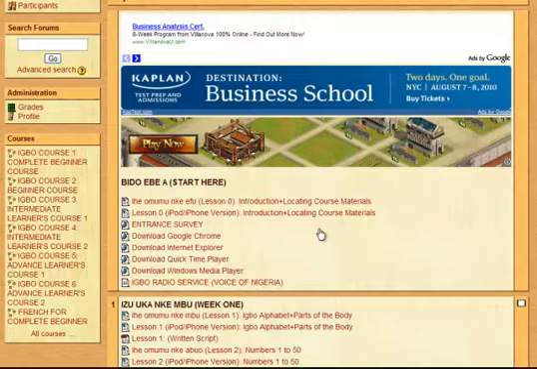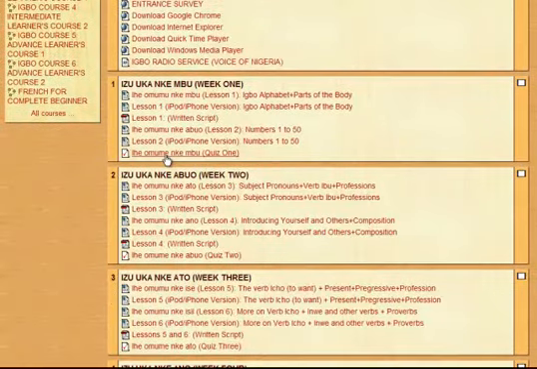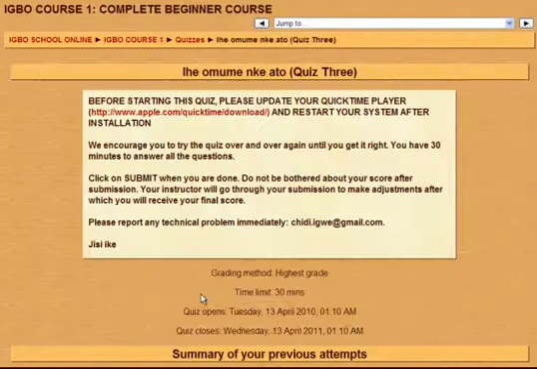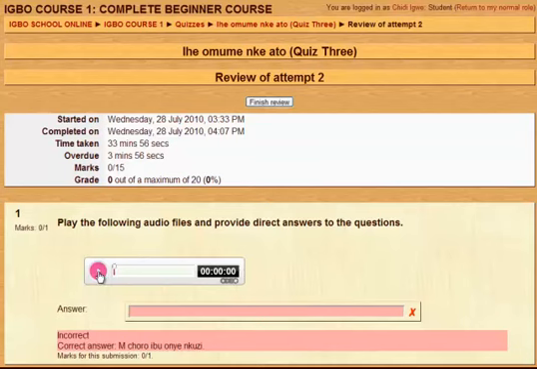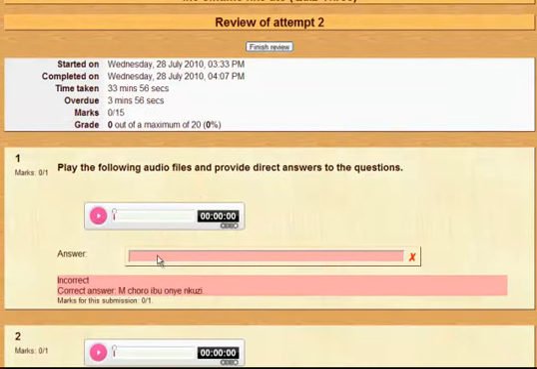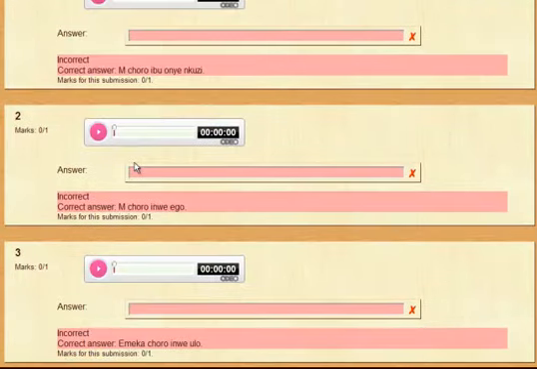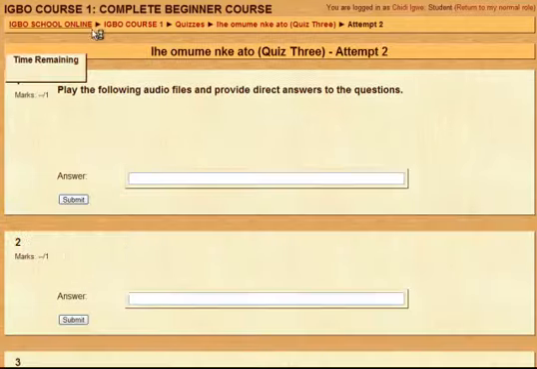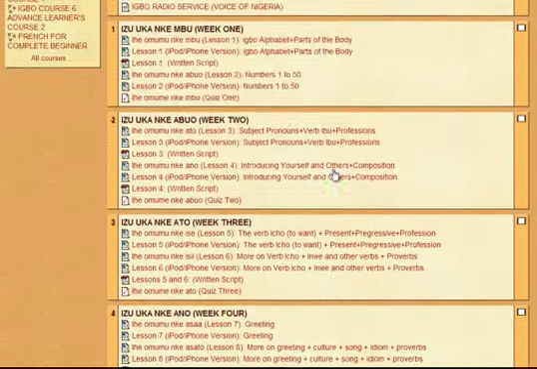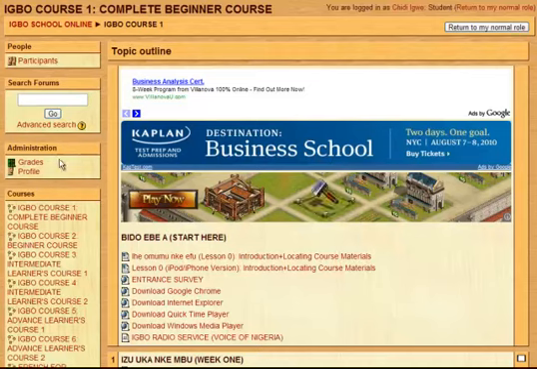Now, in some of the questions, you may have audio files to listen to, and then like Ihe Omume nke atọ, for example, you can simply play the audio files here and type in your answers in the answer boxes provided. So as we're working on your writing, we are also working on your receptive aspect of the language. When you have completed, here you will be able to assess your grades by clicking on grades here.